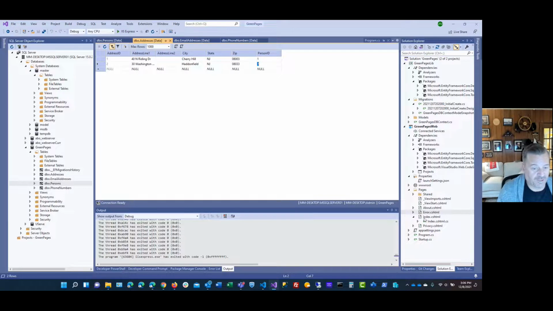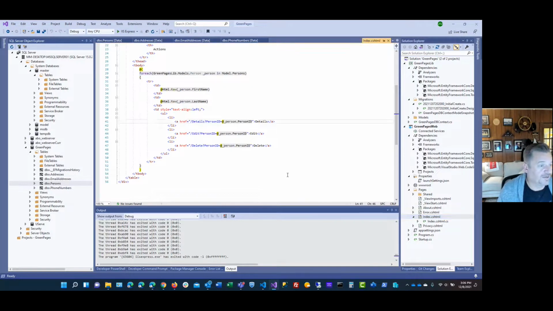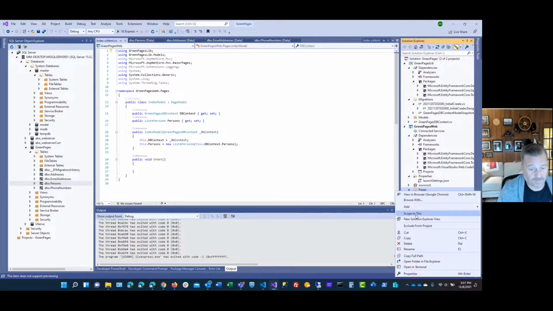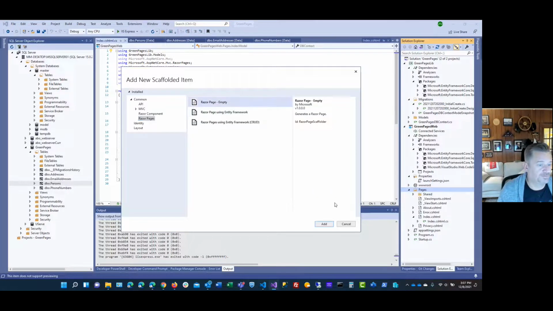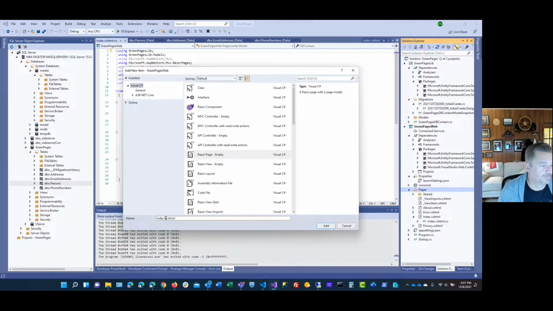So what we want to do is recall that on the index page, there was a details link, and that details link sends a person ID, and the person ID is of the person in that row, right? So real simple. So what we need is a page called details. Add. Here's a page, empty. And we're going to call it details.